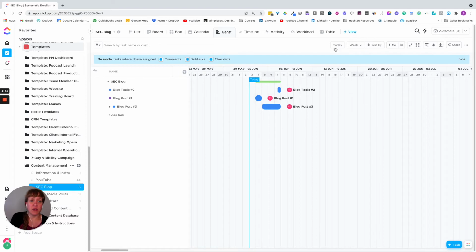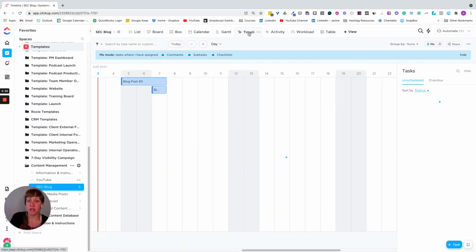And you can filter what you want to look at. You can look at everyone, and you can change the colors and the path calculations there. The next one is timeline. So it's similar to the Gantt chart here. And here you can see the tasks.